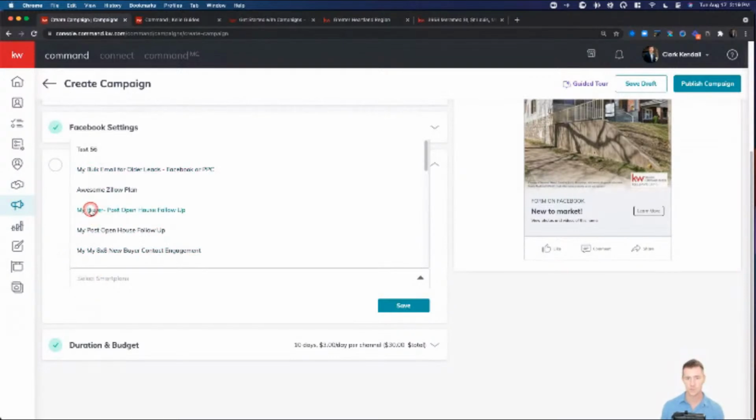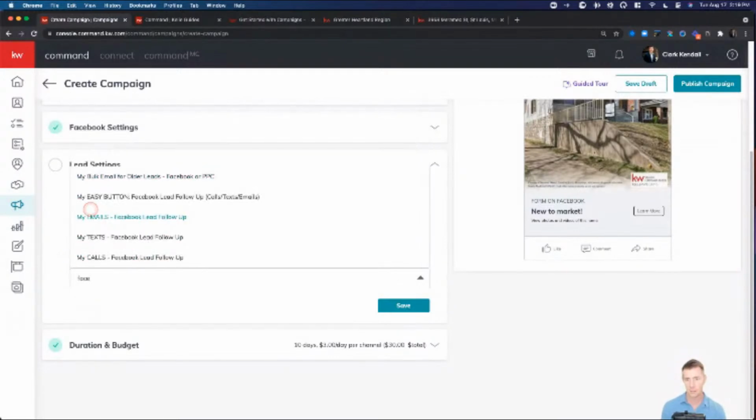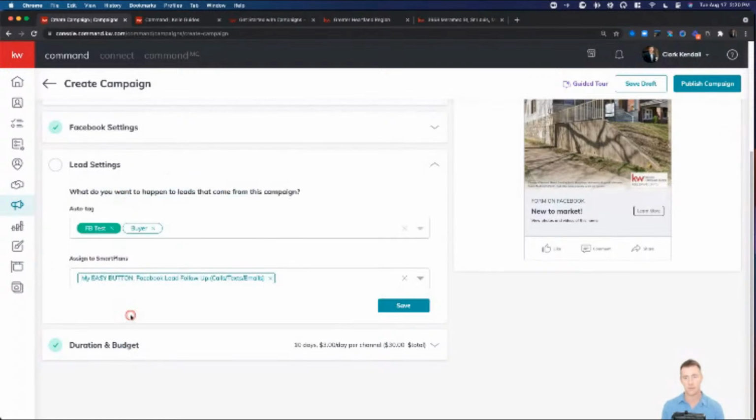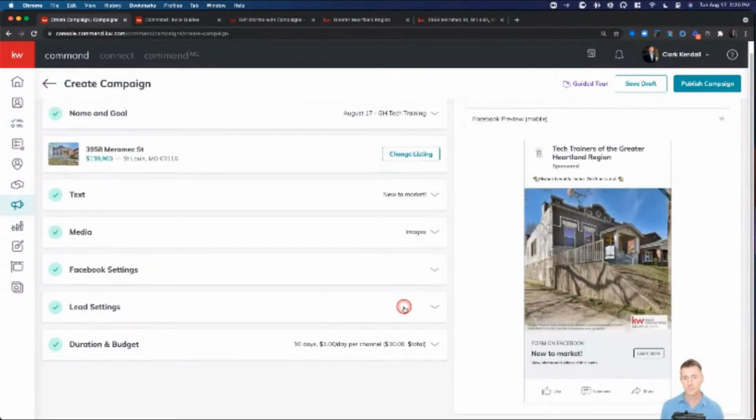So I'm just going to choose one here. I'm sure I do have a Facebook one here. Love the My Easy button. If you're looking for a really robust Facebook lead follow-up, this includes emails, calls, and texts. So this easy button one here includes all three of these smart plans. I'll just use that one and save. But that is the magic, the automation that we're really excited about and a lot of our agents love.